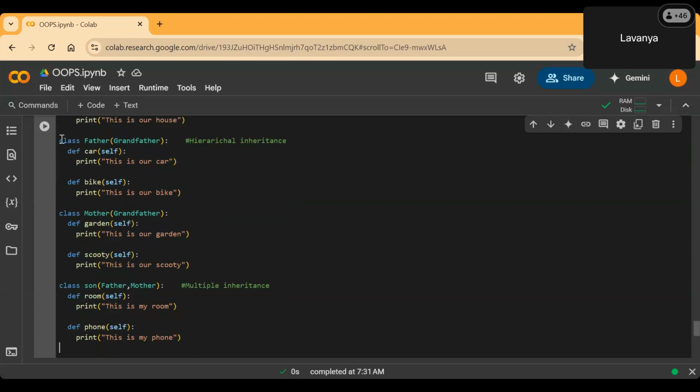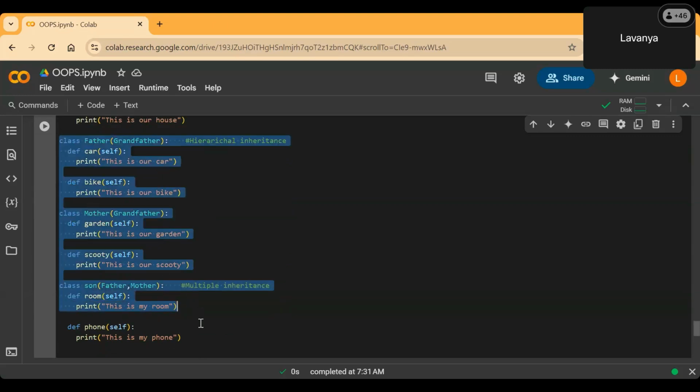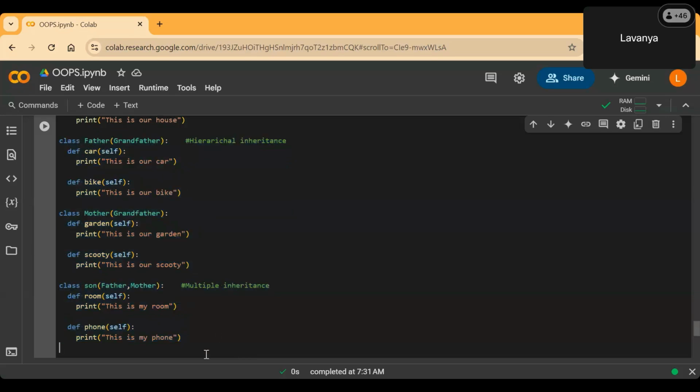Now till here, which type of inheritance can you see, like from class father to the son? Which type of inheritance is this, guys? Multiple, yes, multiple. Like I have created a class father, I have created a class mother, and son can access the property of both father and mother. Yes or not? So this is multiple.